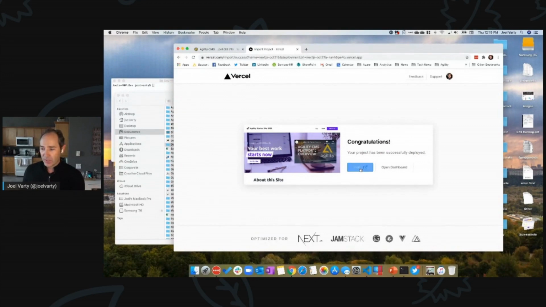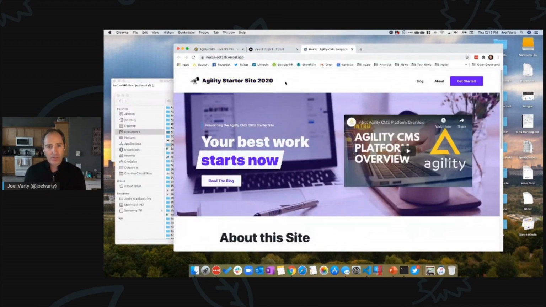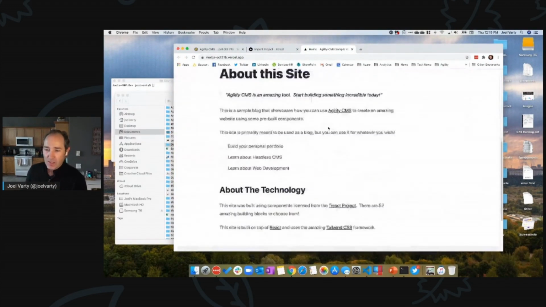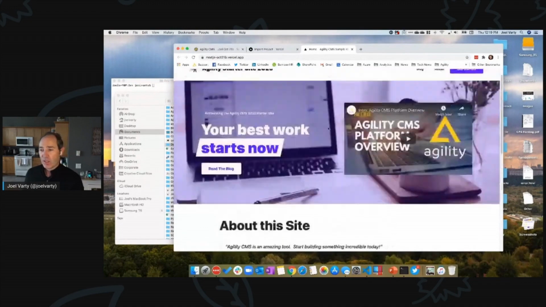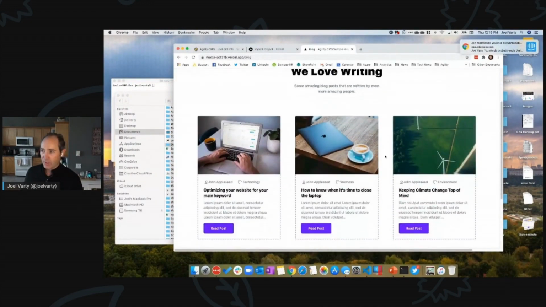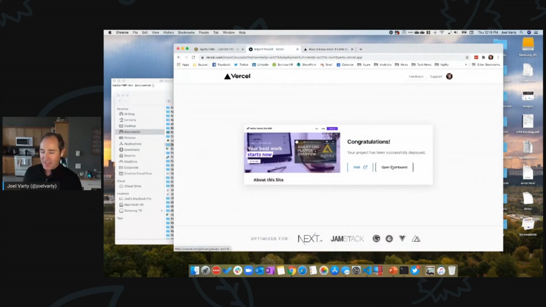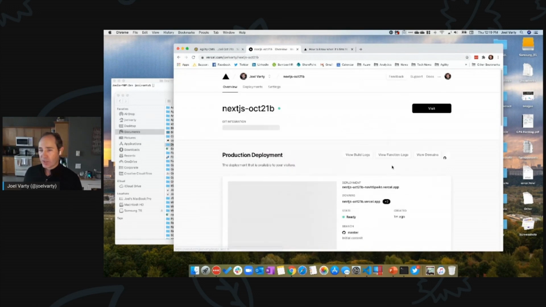So we got two things here. One, let's go visit the website because that's awesome. So this is the site that it just created for us. This is the Agility Starter Site 2020. So it does some pretty cool stuff. It's got some nice typography. It's got a blog section. So there's some blog that's here. Getting notifications. That's awesome. And we can click through it and it's all working. So it's pretty cool. We can also open the dashboard to see what this looks like in the Vercel dashboard.